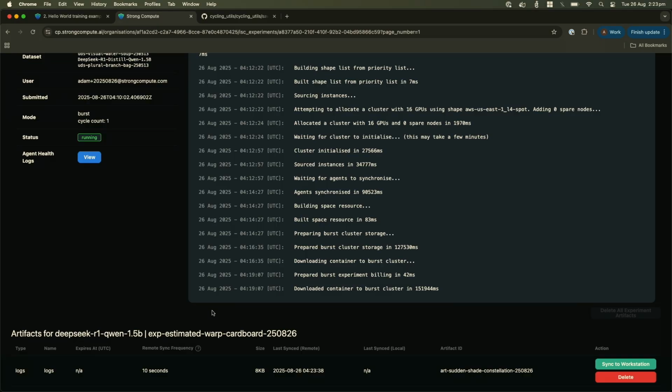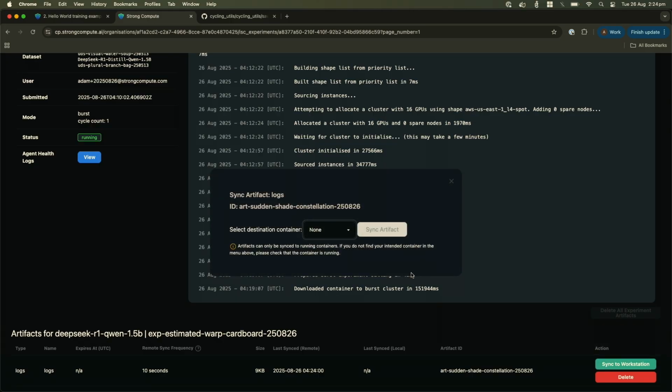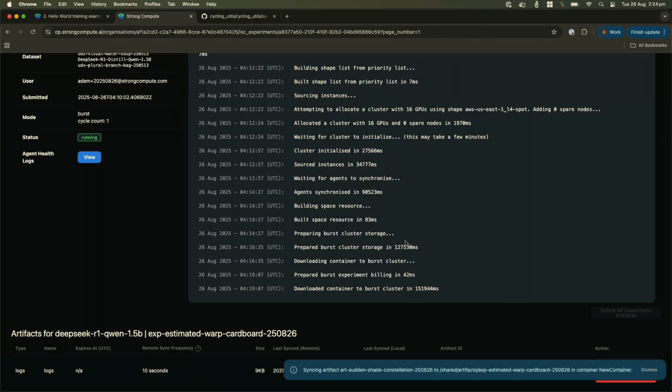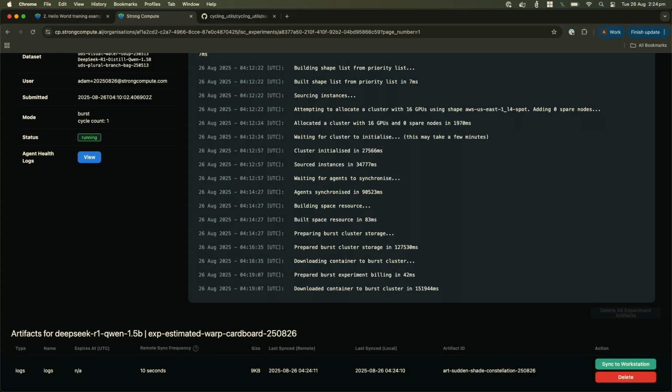We can also get access to artifacts from our training from the details page of our experiment. On the details page, if you scroll down, you'll see artifacts for the name of my experiment here, DeepSeek R1 Qwen 1.5B. There's the experiment ID. And the one artifact type that we have on this page so far is called logs. So if I click sync to workstation, and from this menu here, select the container that I'm running and sync artifact, that is going to give me a little message to say syncing complete.